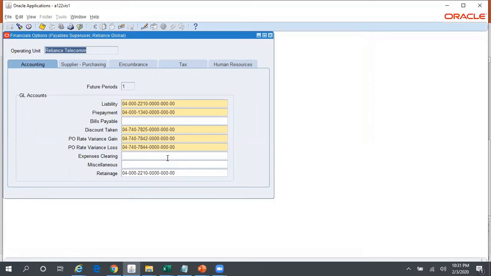So this is how you are able to select different operating units using a single responsibility. This is from the subledger perspective. Now, if you want to have a similar functionality within the general ledger, so that is grouping of the ledgers using a ledger set and assign that particular ledger set to a responsibility, and then you can see using that particular responsibility how you can access multiple ledgers.